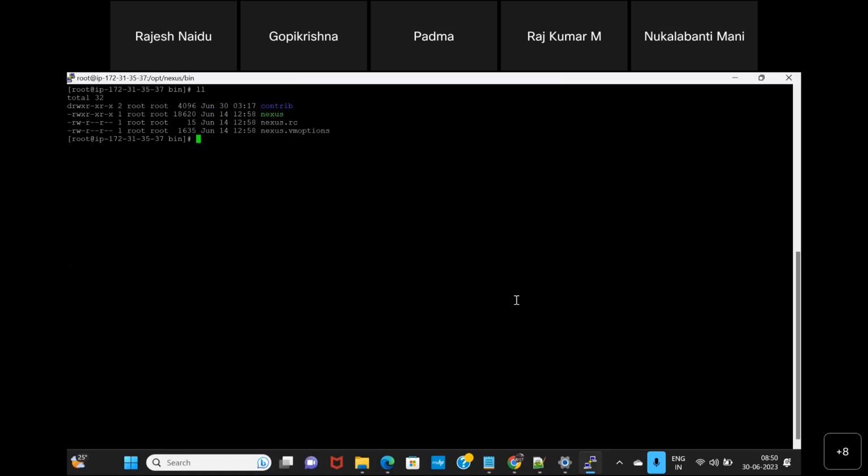Now we need to open the nexus.rc. This is the file to open. Use the Vim editor, so vim space nexus.rc. You can open it like that. Vim space nexus.rc, then Enter.